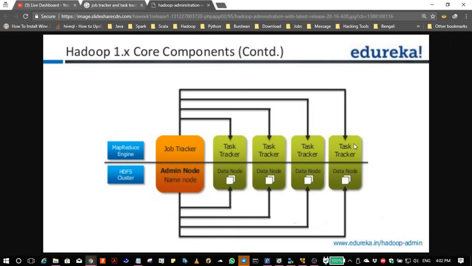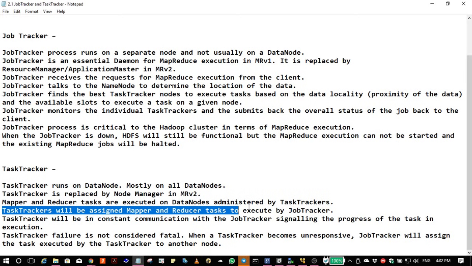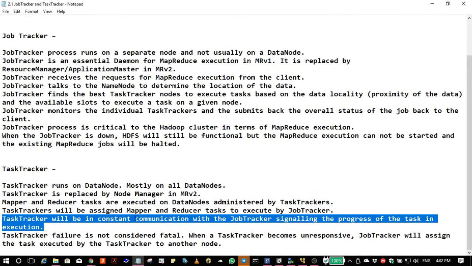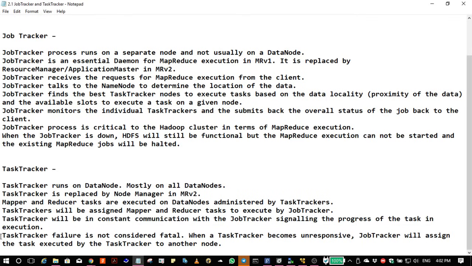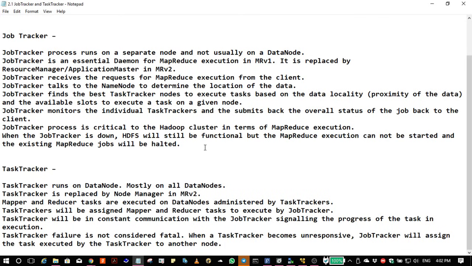Okay, so task tracker is the administrator for the MapReduce tasks. Task tracker will be assigned mapper and reducer tasks to execute by job tracker, right? Task tracker will be in constant communication with the job tracker, signaling the progress of the task in execution. And task tracker failure is not considered fatal. When a task tracker becomes unresponsive, job tracker will assign the task executed by that task tracker to another node. It is a very simple process. I hope you can understand that, but it will be clearer when you do a MapReduce workflow.